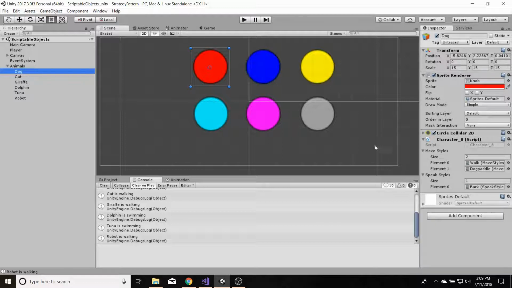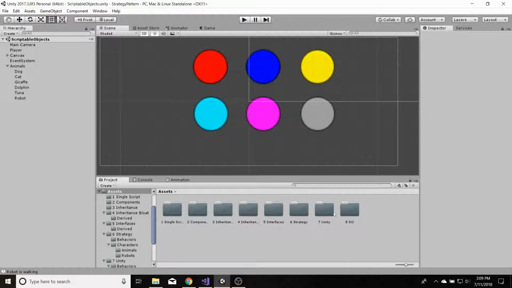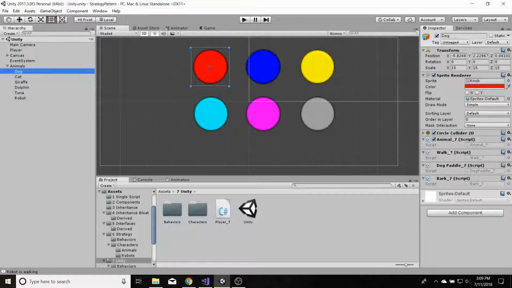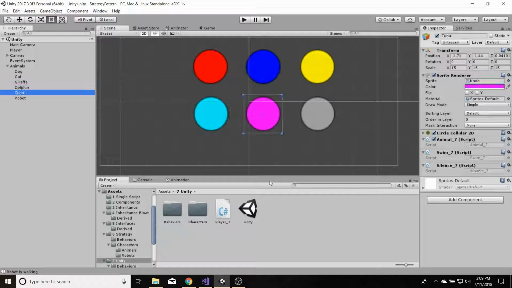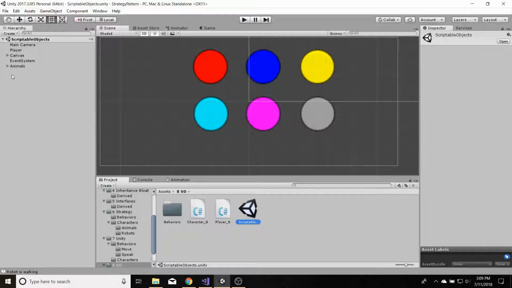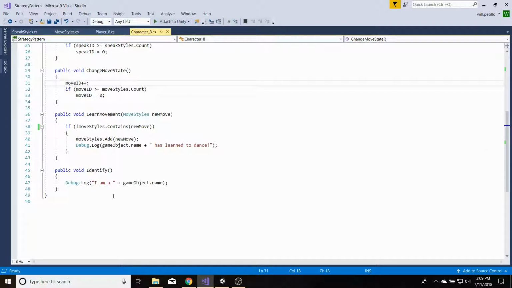And actually, you'll see one difference right here is that now, if I look at the previous scene, my animals had all sorts of components attached to them. Animal, walk, dog paddle, bark, swim, silence, and so on. Whereas in this scene, they all just have the same character script attached, and they have lists for their behaviors with just variables passed in. So let's take a look at this character script here.